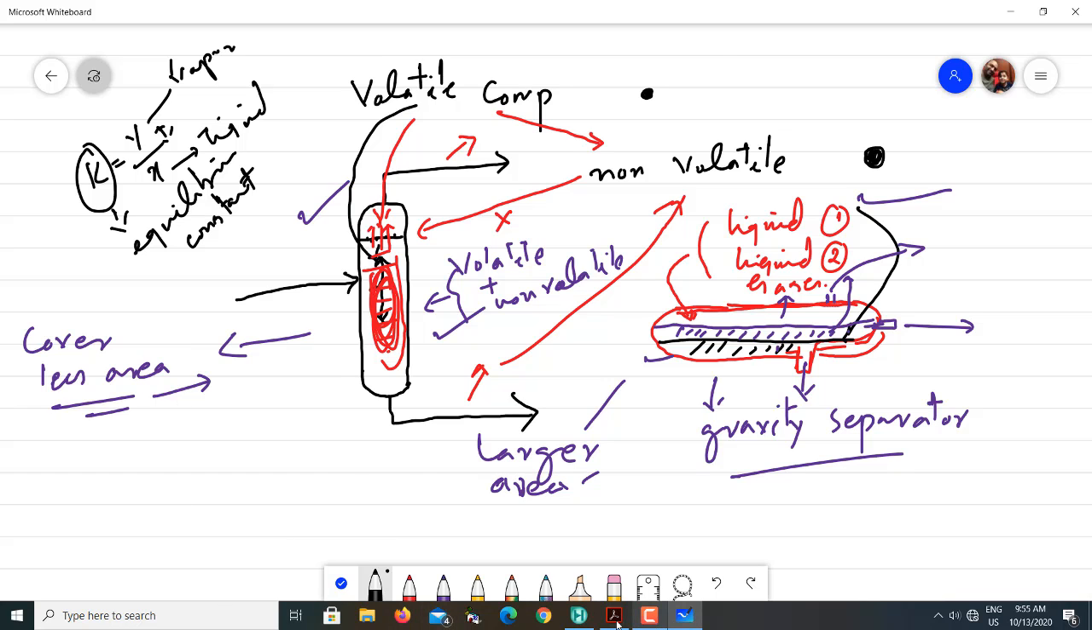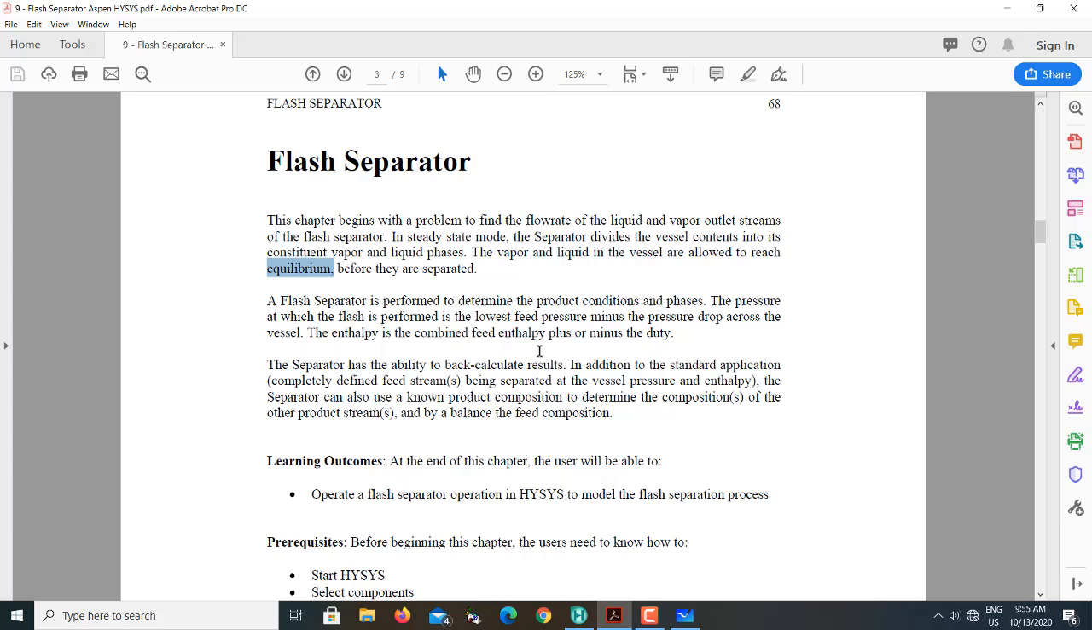Okay. Let's go back. So flash separation is performed to determine the product conditions and phases. Okay, whatever the condition of the product is, the product in this case is vapors, which is coming from the top, and a liquid, which is coming from the bottom, and what phase they are. Either they are in liquid phase or they are in vapor phase. Even the vapor, when we get it on the top, we can condense into a liquid form also. Okay, depends on the customer.